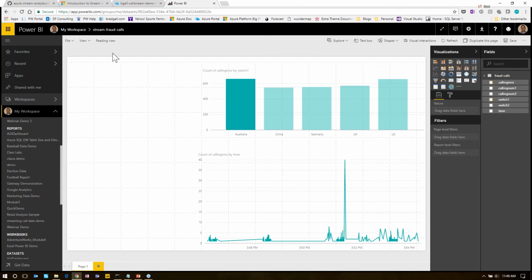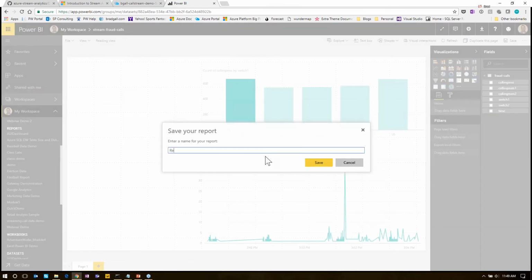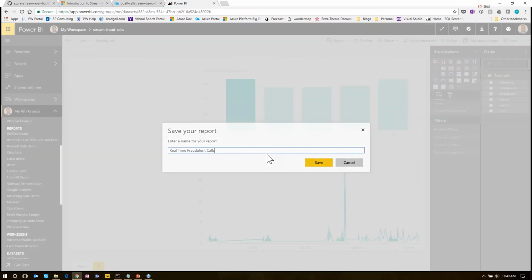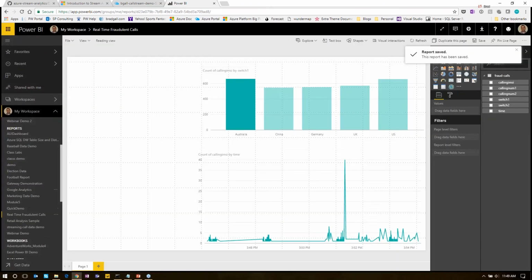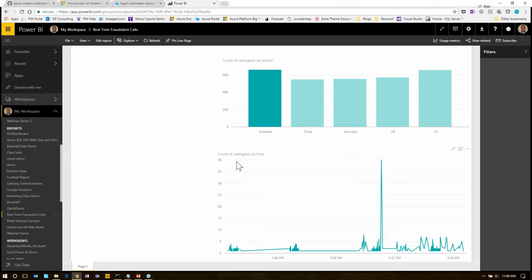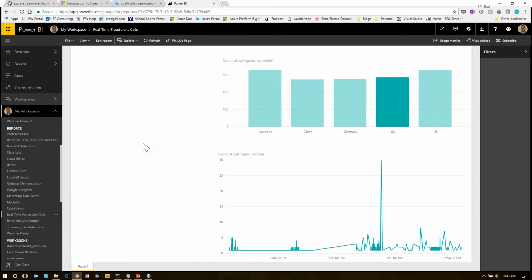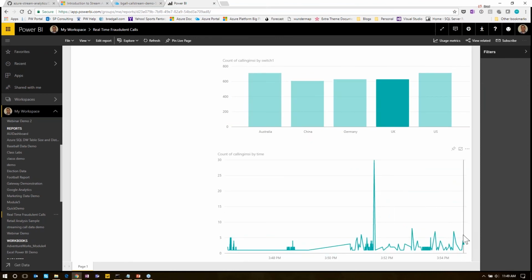We can click on this. And I'm going to go ahead and save this report and call this real-time fraudulent calls. So now this will be available within Power BI. You should see it show up within my report list here, and it does. So if I click on that report, we'll switch over to reading view. So now I have an interactive report that is having data pumped to it. So as I refresh this, you'll see it's adding more data there.